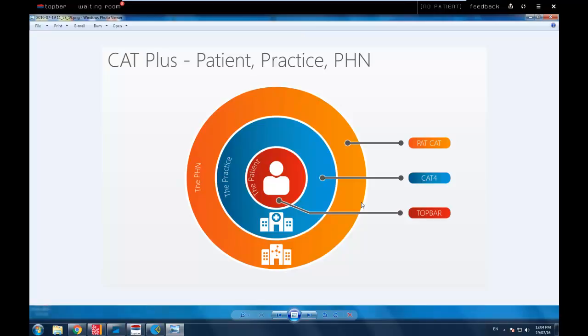So your PHN, the Northern Queensland PHN, has signed up with Pen Computer Systems, Pen CS, to get licenses for CAT Plus. CAT Plus consists of the Clinical Audit Tool, which you might already know. The newest tool in the stable is TopBar, and then there is PatCat.